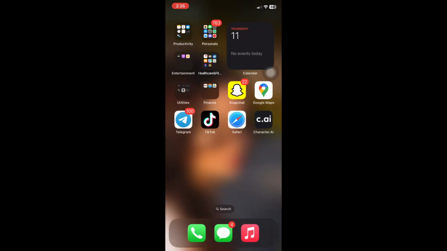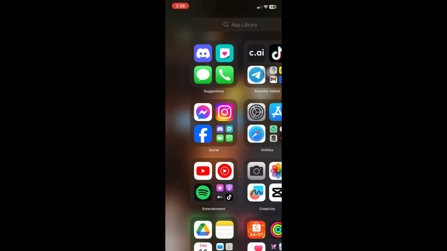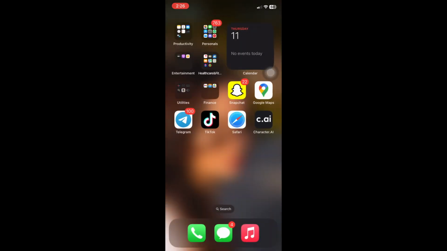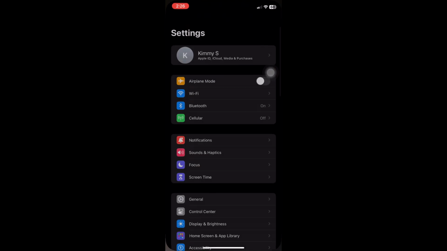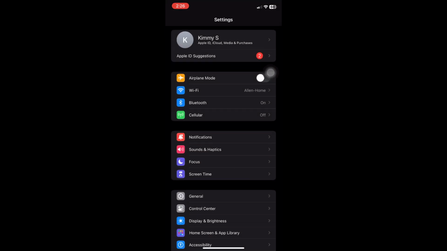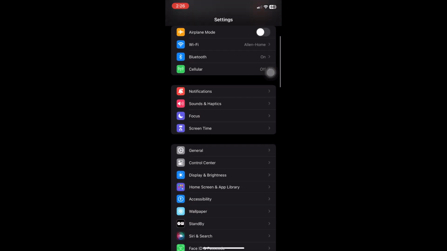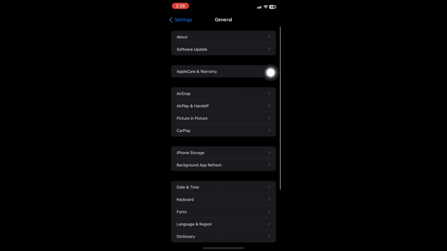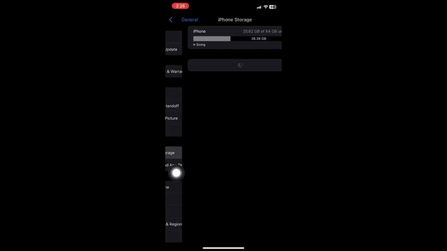Now if you're having some problems with the Character AI application, you can just go ahead and follow along to fix the problem. So you want to open up your system settings, and from there you could just go ahead and select on general. Inside general, select on iPhone storage.